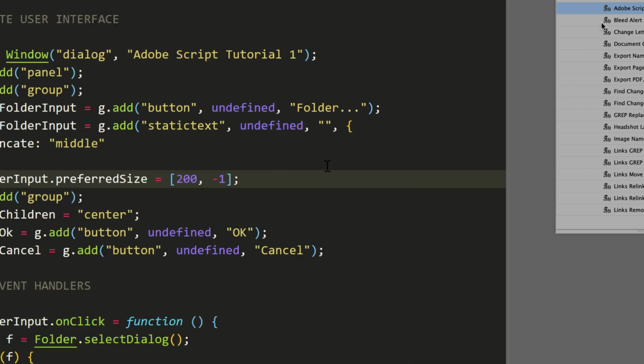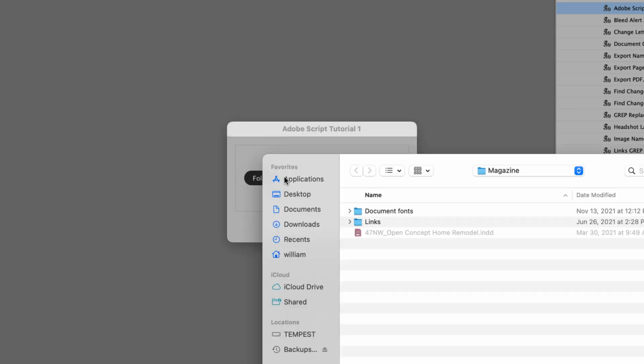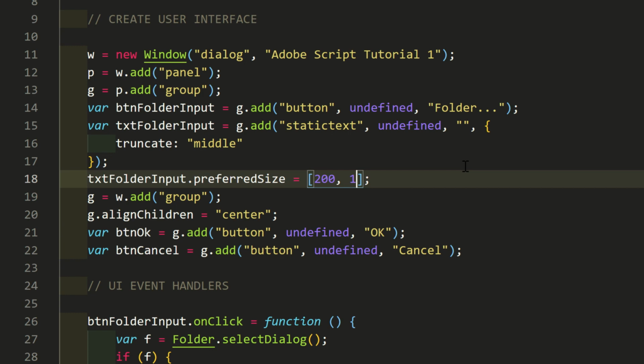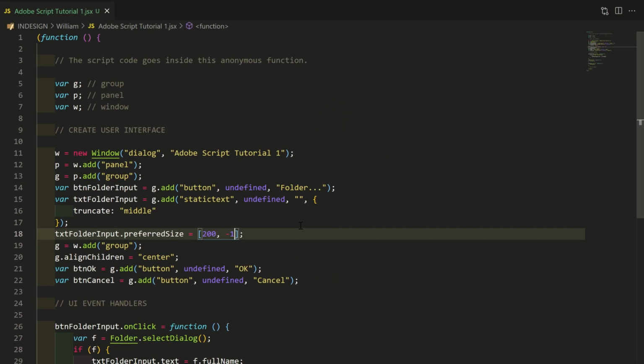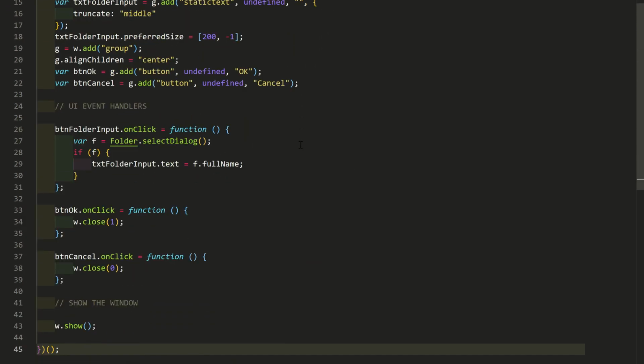If you're curious, try something for the height besides -1. And you can see the result. I'll stick with the default height. OK, we now have a working script. It does nothing and makes no difference whether clicking OK or Cancel. To determine which button is clicked, test for the value passed to the close method. Recall that OK uses 1 and Cancel uses 0.